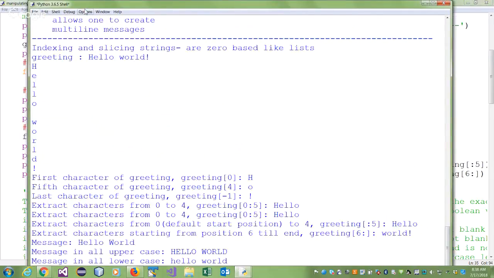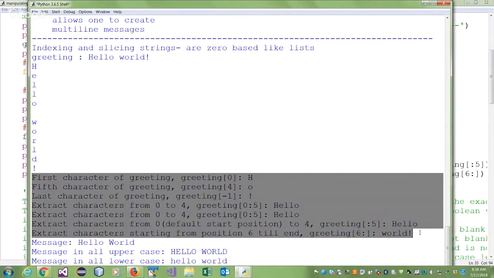And we'll only concentrate on what we are looking at. So bringing your notice to what we just talked about. There it is. The first character is H. The 5th character is O. But you have to access the 5th character using greeting 4. The -1 gives you the rightmost character from the right. The slicing 0 to 5 gives you hello. 0, 1, 2, 3, 4.